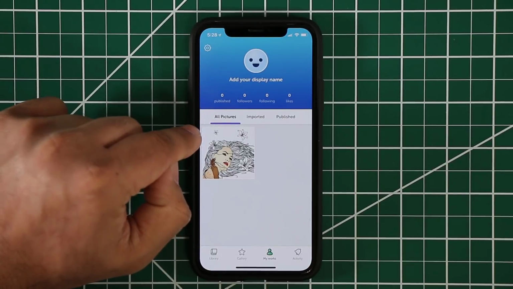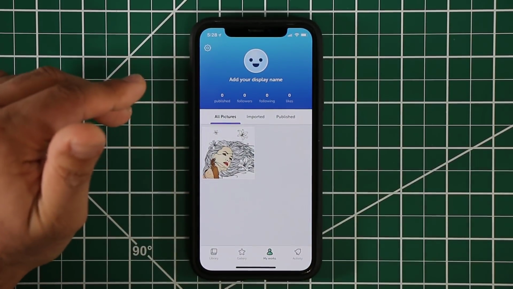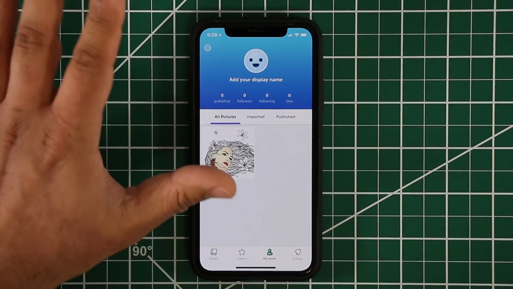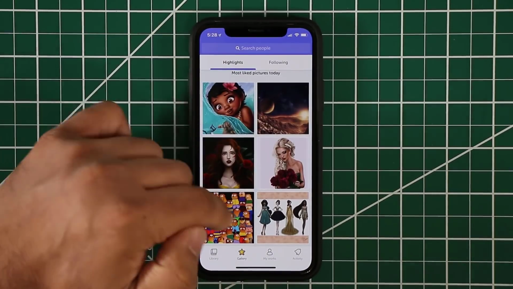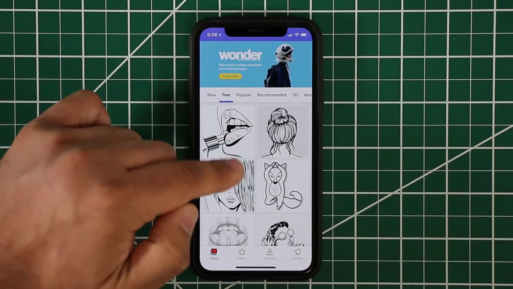Go to My Works. You can actually create an account and share your work with the rest of the world. People can view it, they can share it, they can rate it, and it'll be seen right here. Okay, so this is just other people doing what you would be doing right over here.